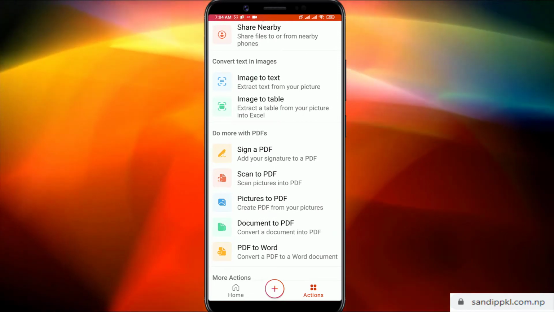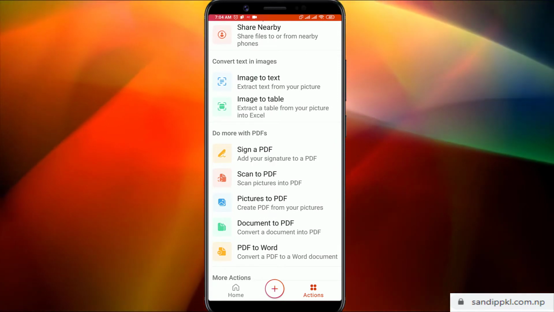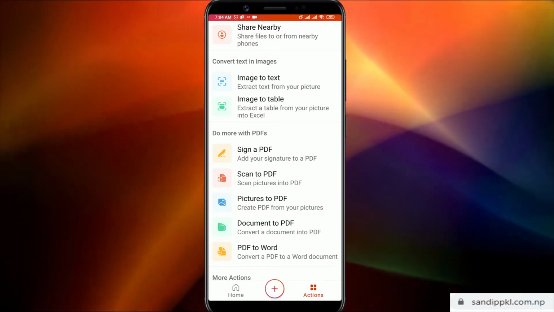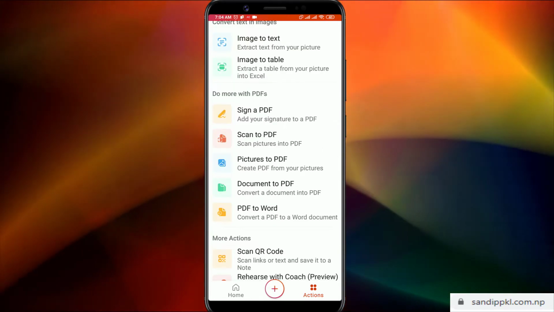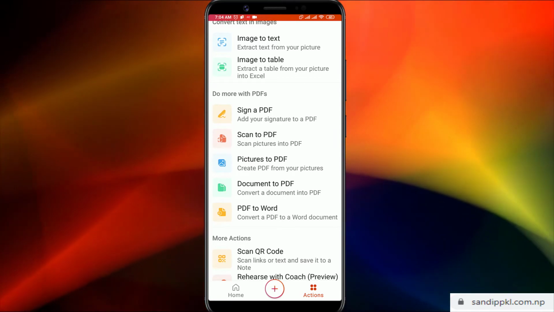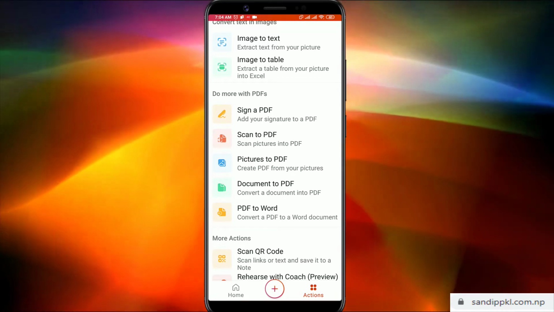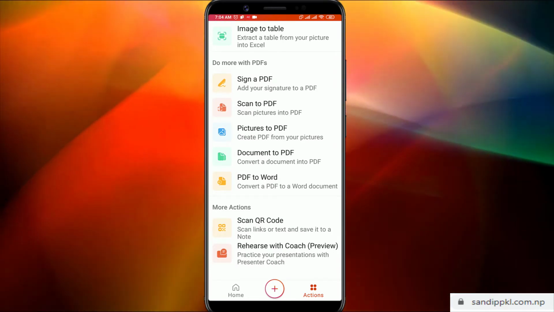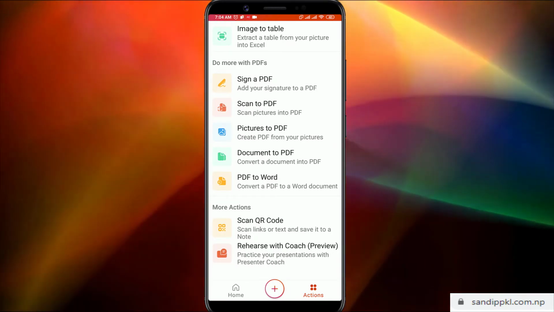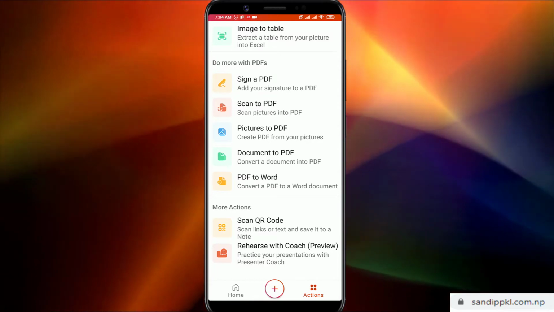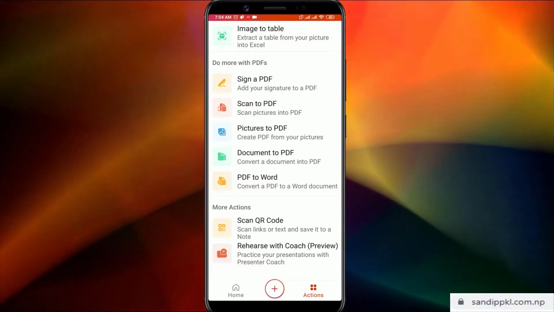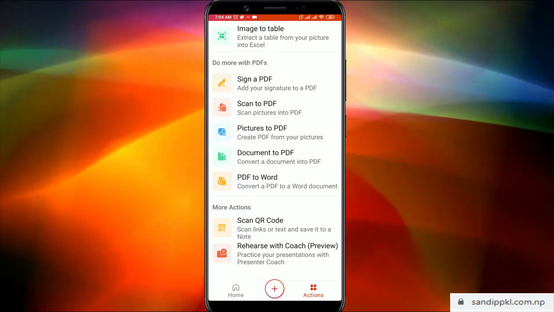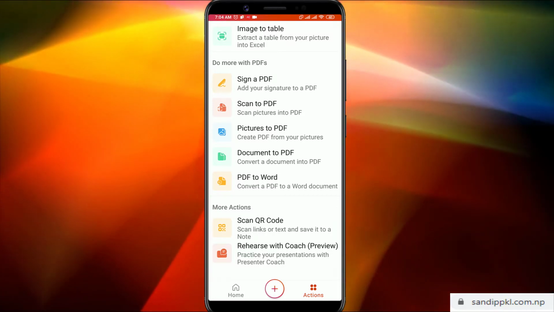And next you have the option convert: image to text, image to table. Next you have sign a PDF. You can add your signature to a PDF file. Then scan to PDF, picture to PDF, document to PDF and PDF to Word. Next, scan QR code. Then Reader with coach preview, where you can practice your presentation with Presenter Coach too.